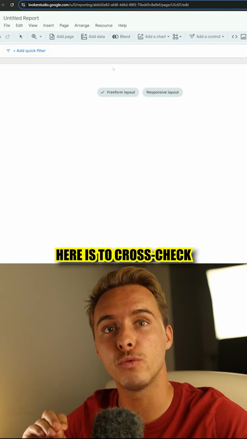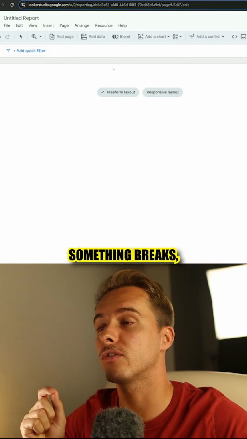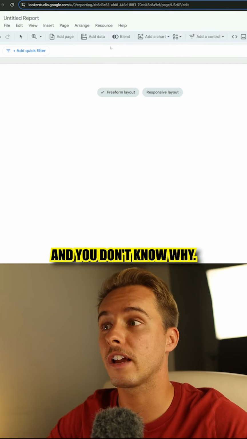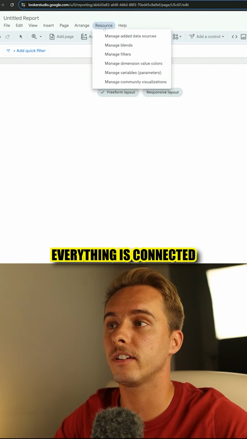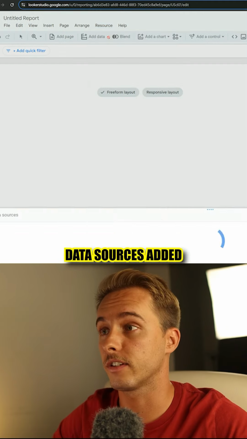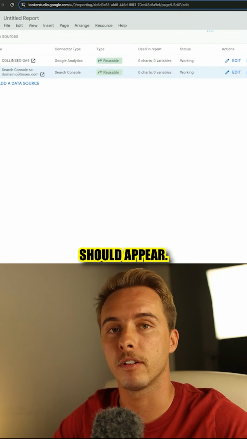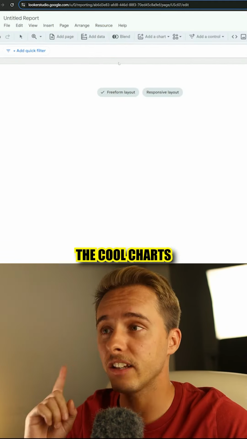And my advice here is to cross-check every step you do, because if something breaks, it will just tell you it doesn't work and you don't know why. So to check everything's connected, go to resource, manage data sources added, and both of them should appear. If it's like that, then you're good to go. So let's add the cool charts.